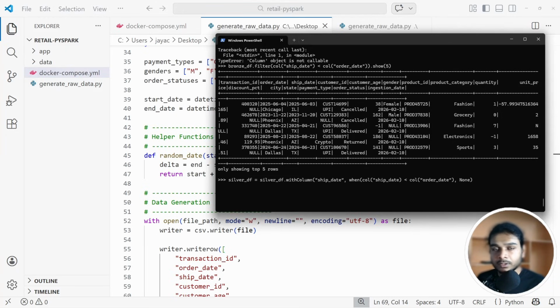We don't want those records taken out because we've already taken half of the records out because of the transaction ID. So we just replace that faulty data with none, and otherwise the rest of the data should be the same data which ship date has.